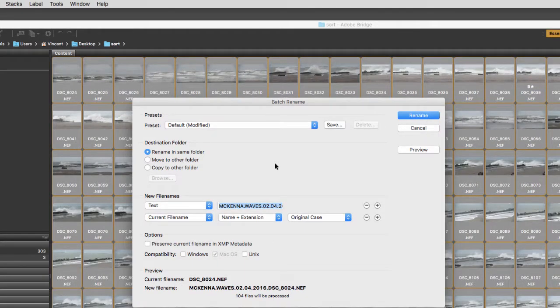Now before I hit Rename, since the next thing I want to do is move these images into a folder, I like to call my folders the same thing as the images. So to save myself some time, I'm actually going to come in here, highlight the file name I've just typed in, hit Command-C on the keyboard to copy it, and then I'll hit Rename.